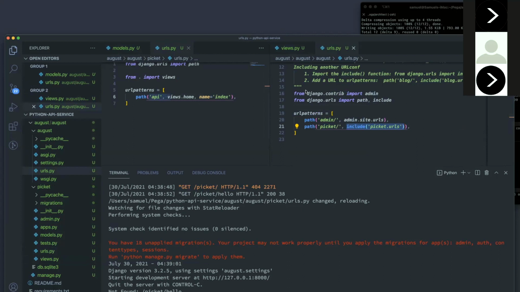Sam, yang urls.py yang di sebelah kanan itu dari direktori yang mana ya? Ini yang main directory. Oh. So there is my project August. This is my main project August, kan. Within my main project August, there is already a urls.py. Oh, I see. But within it, there is also a directory called picket. This is my app, right? Yeah. And within my app, I also have a urls.py, right?